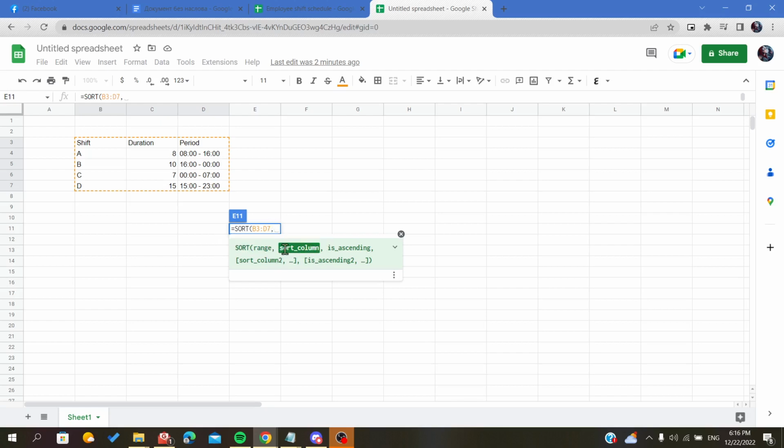Now we will set the sort column. You should know which column you want to sort the table by. For example, if you want to sort the table by name or by duration or period, let's just do the duration. So it will be the second column, because in my selection I have only three columns and the duration is the second one. We will separate again with a comma.